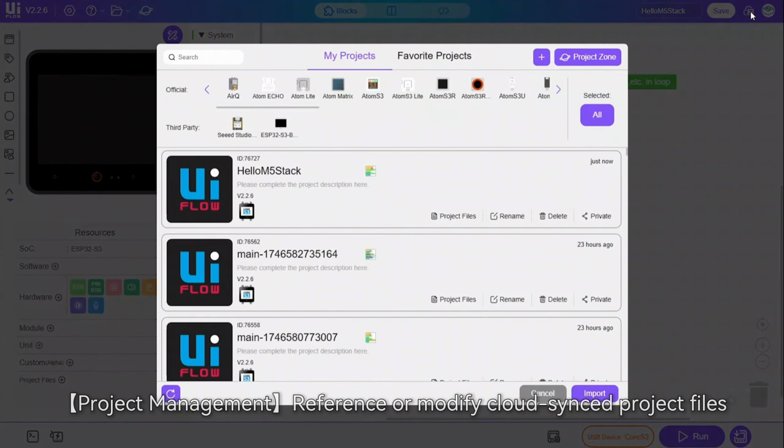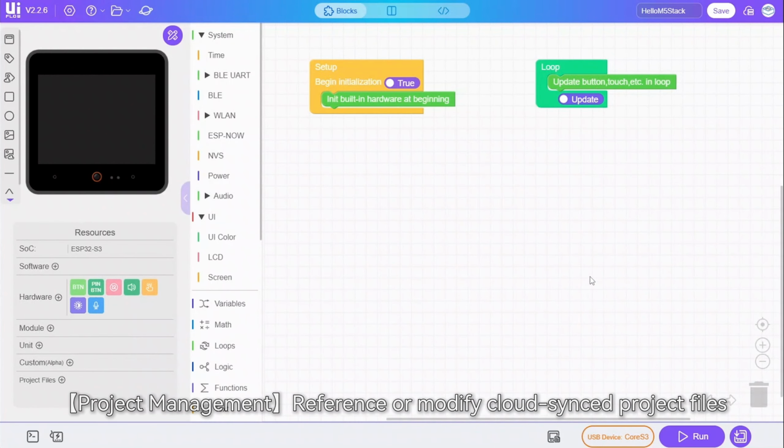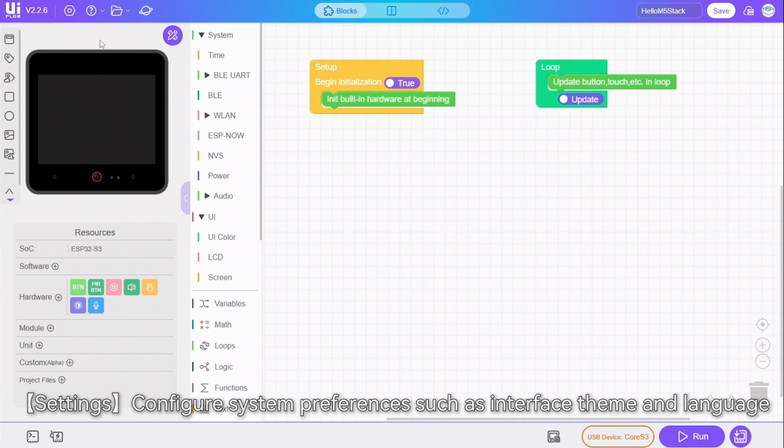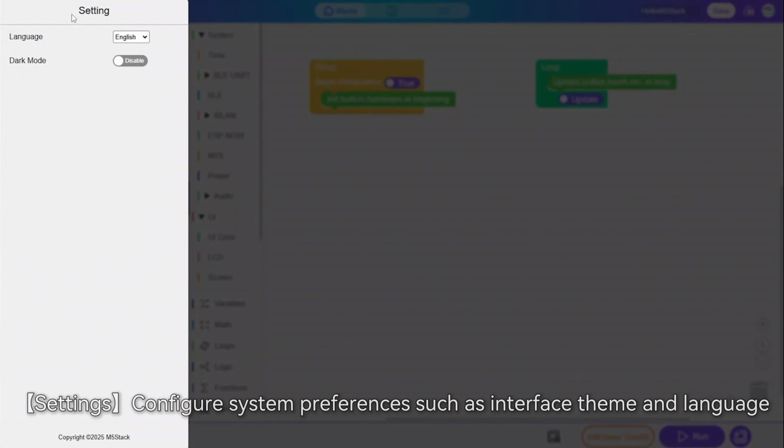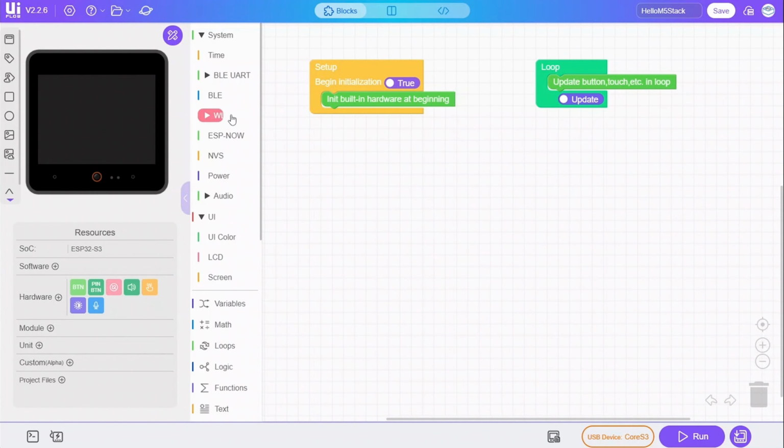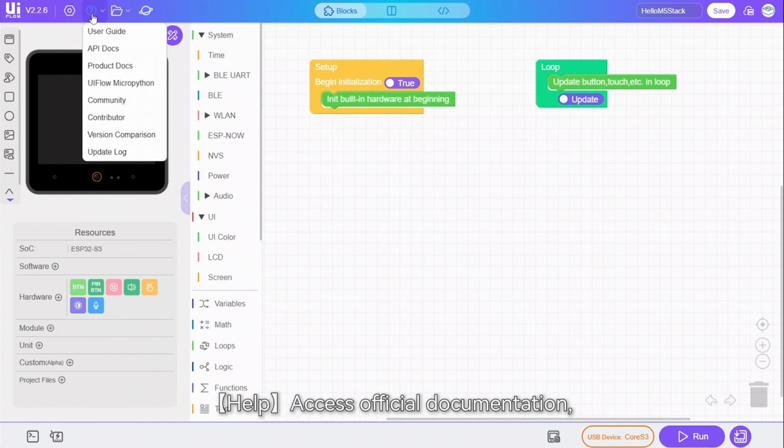Project management. Reference or modify cloud-synced project files. Settings. Configure system preferences such as interface themes and languages. Help. Access official documentation, product manuals, and the technical community.